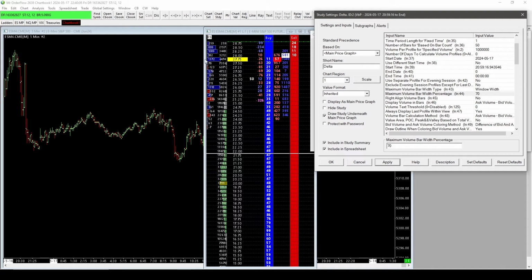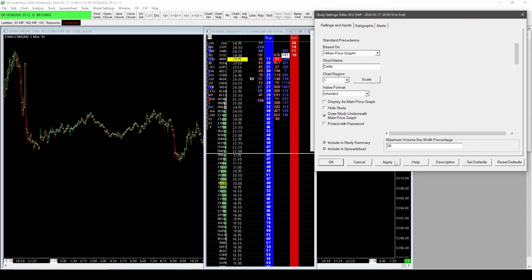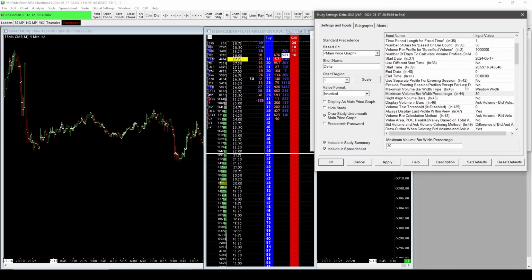If you want to make your DOM slightly bigger, this is your own personal preference. I can look at the numbers, and this is where I have the numbers come in. If you don't want the numbers, we can disable that. If you've got the volume profile set to the right, then you're going to need to make sure that right align volume bars for delta is set to no, okay, or vice versa, depending on how you've got it configured, right?